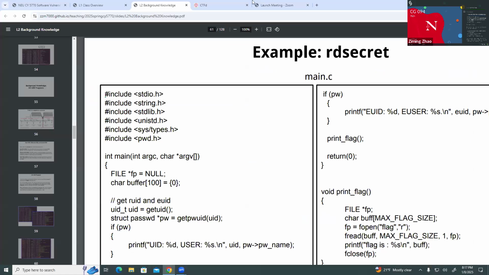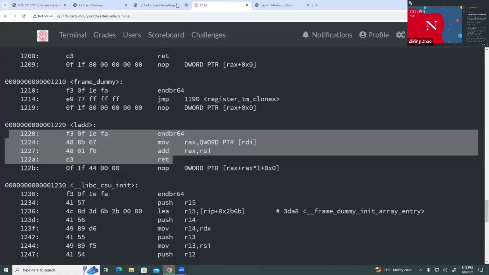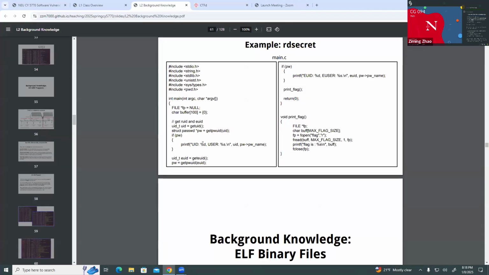Okay. Where in there did you make it a set UID program? In the command line, there are commands to do that. I don't remember. I think you can just do that with chmod, because chmod changes all the permissions. Yeah, I think chmod plus s will do it.